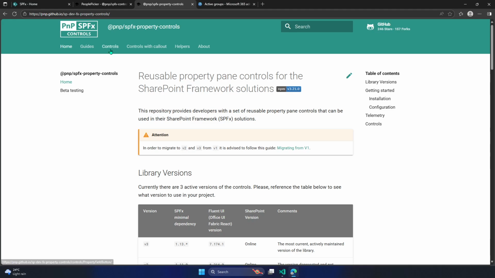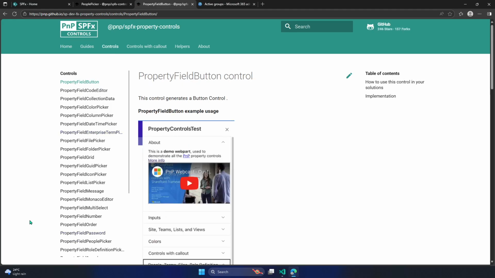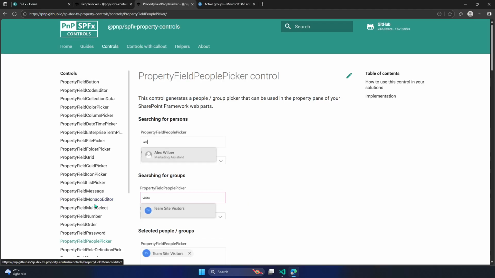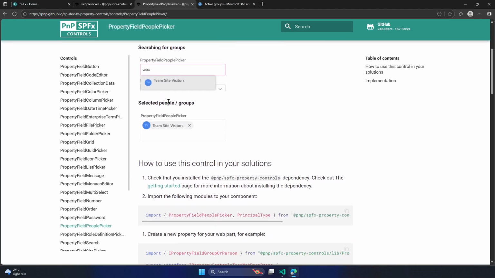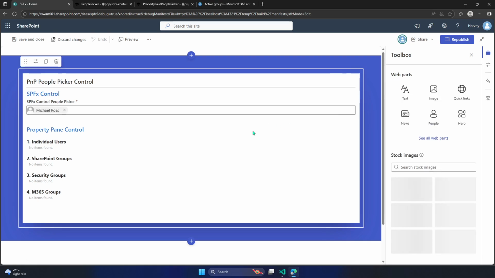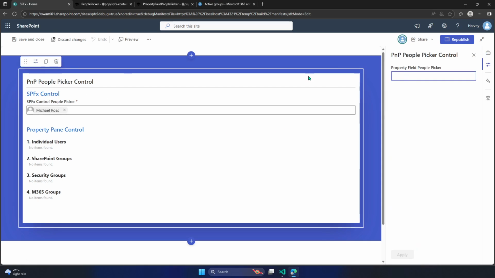Then you have to go to controls. There are lots of property pane controls, but we will focus on the people picker only. If you select this, as you can see, this is the kind of user interface you get here. So first let me just show you how that will look. If I go to edit, select the web part and go to its property pane, as you can see there is one field with an input control where I can select the people.